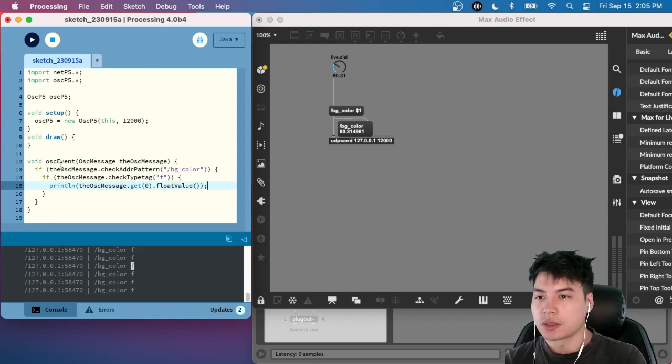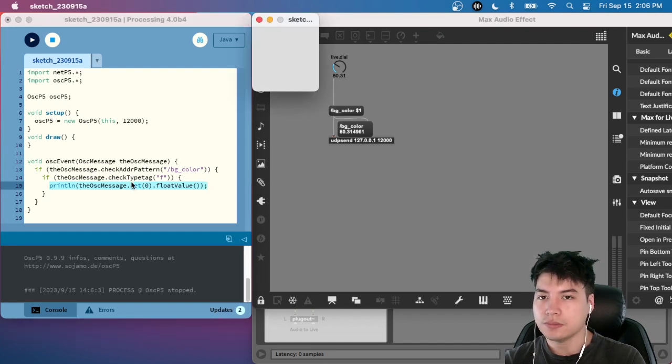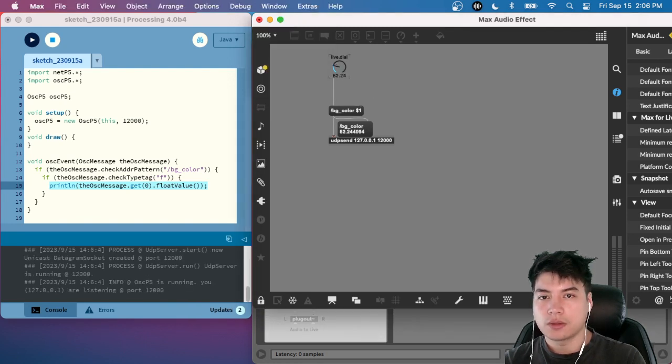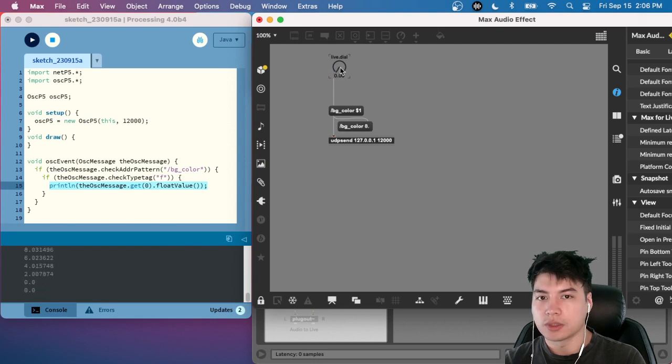Okay, so we're saying if we have the right address pattern and we have the correct type tag, then I want you to go ahead and print this out. Let's see if that works. Okay, awesome. So now as I move my dial up and down, you can see I'm actually getting 22.086615. So you can see I'm getting the information that's being sent inside of that message.